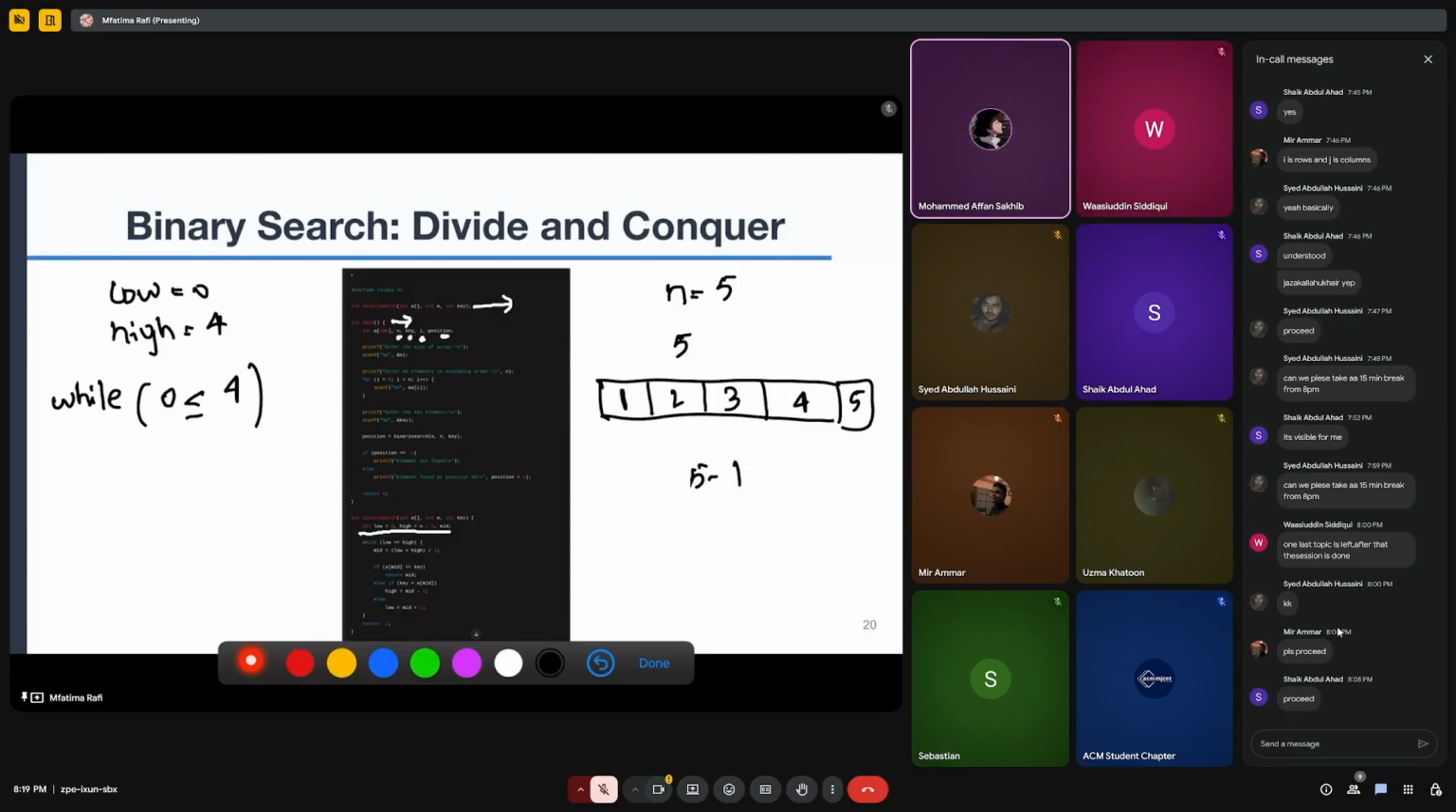Okay, I'm back. So where were we? We are checking the while condition, right? 0 is less than 4, yes, it is okay. Then it will come inside the loop. Now here we did not initialize what mid is, right? So here we are initializing mid.